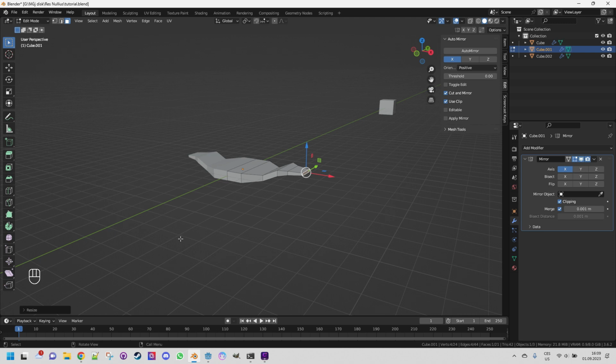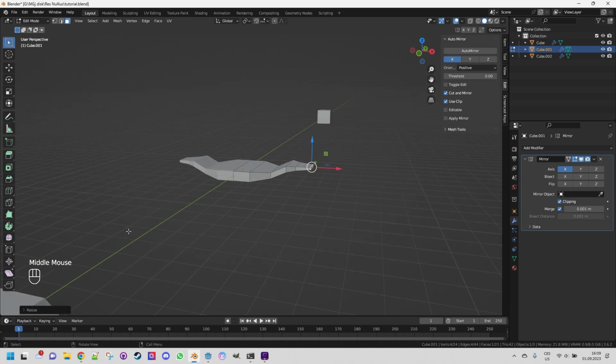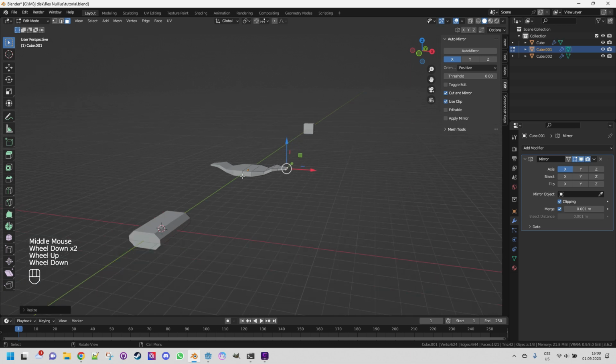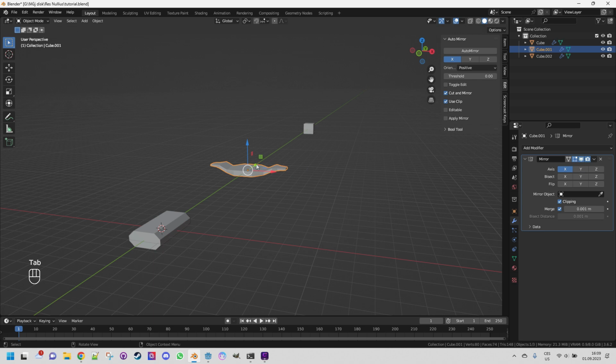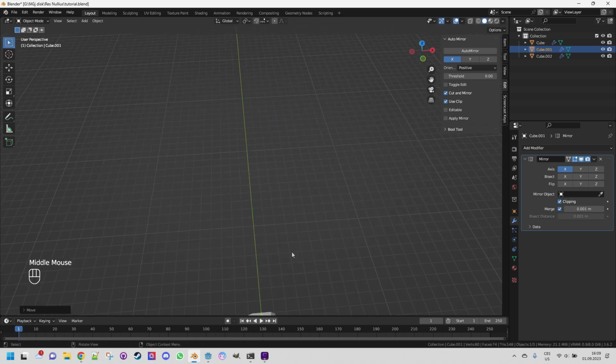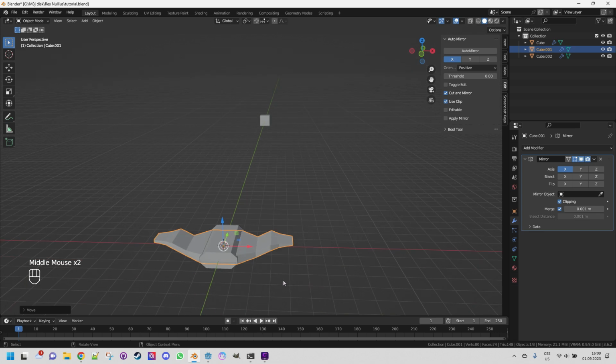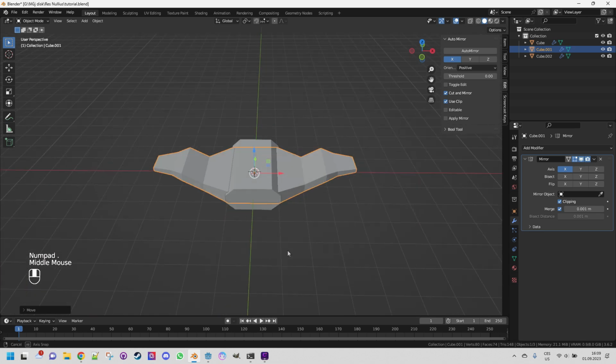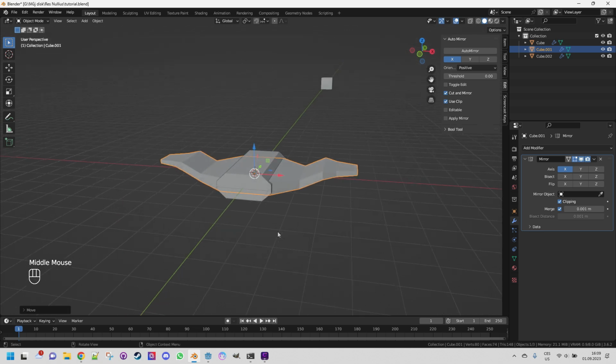Let's move back to the original ship body. There it is. Click Tab to get back to the object mode and to move the wings here. Does it look like a ship? Yeah, almost. I think it is okay.